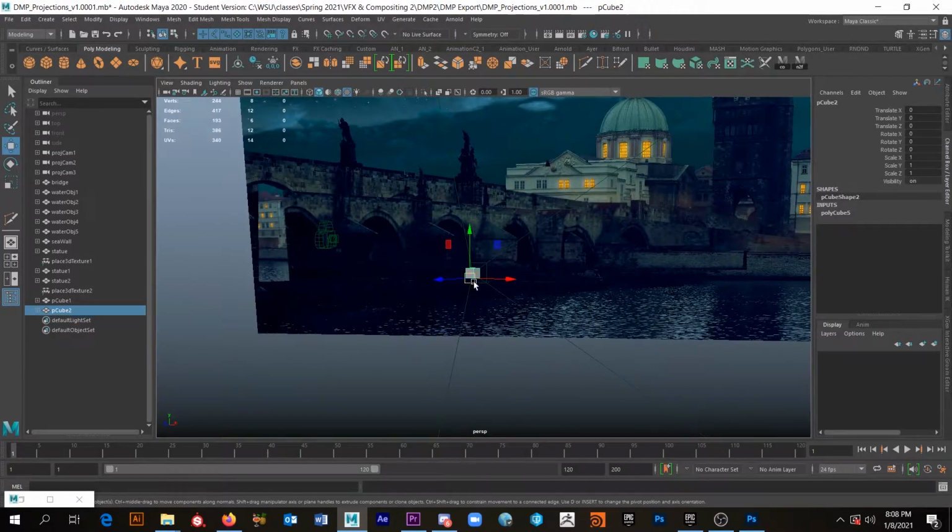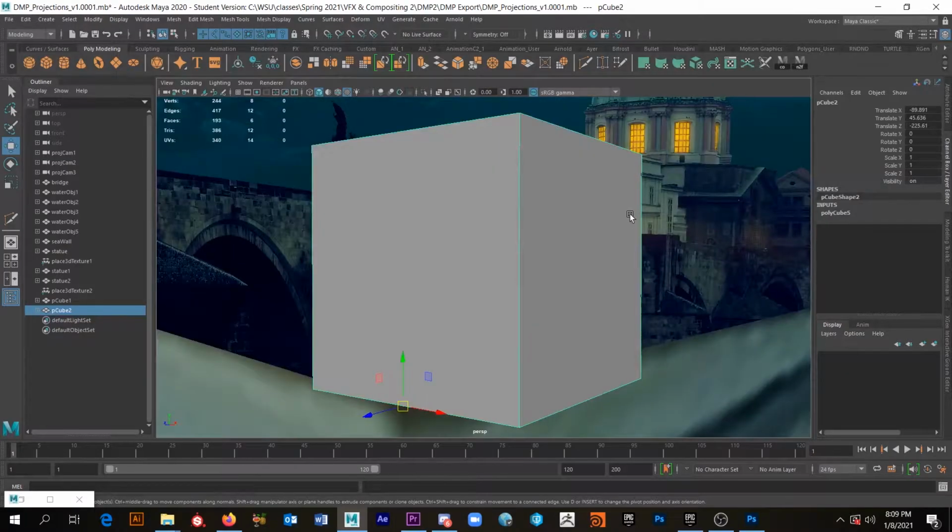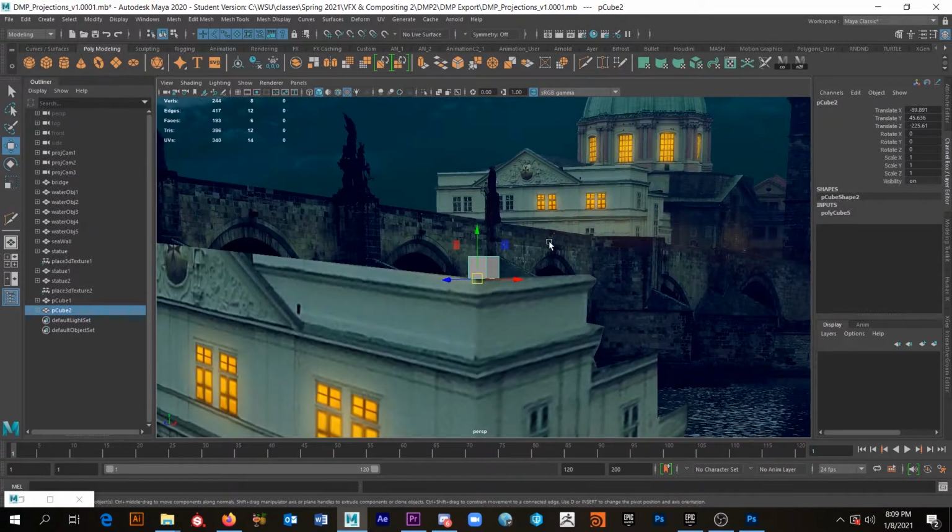Then I'm going to hold V as in Victor, and I'm going to snap it to that cube, and then I'm going to click F to frame in on this.